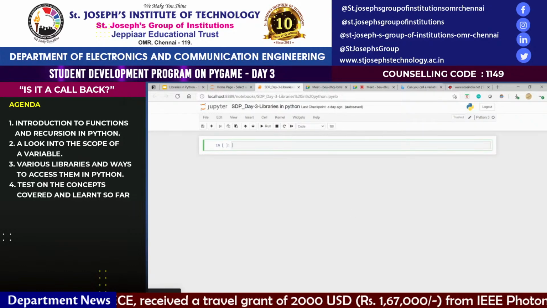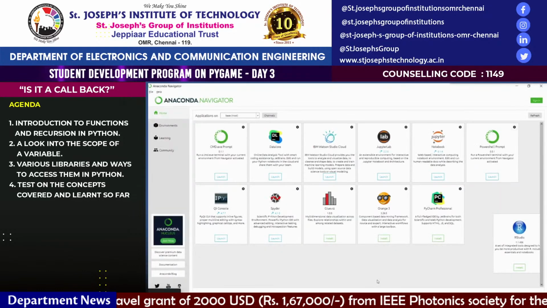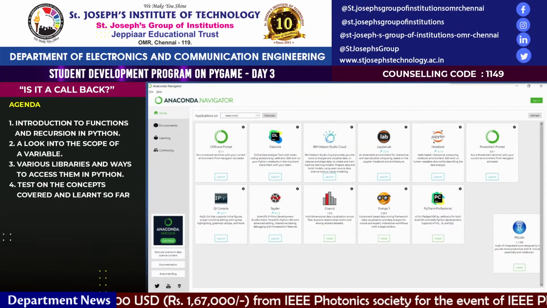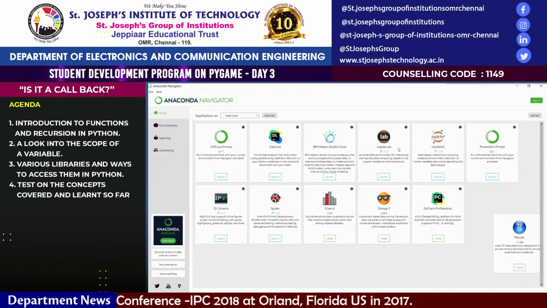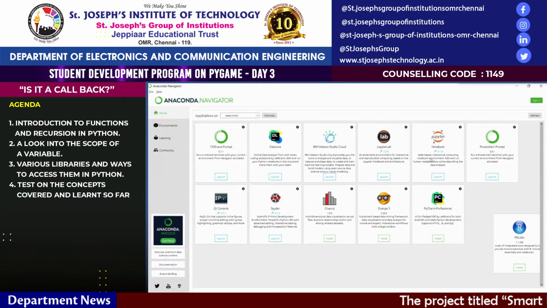So before that, this is called Anaconda Navigator. I already installed these packages using the Anaconda terminal. So I installed Datalore, IBM, JupyterLab, Notebook, and the PowerShell prompt. Now we are going to perform some statistical programs in Jupyter.